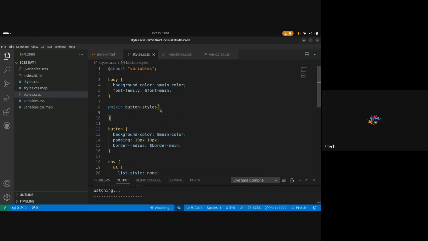So now for this one, you have BG color. So with SassScript expression, you have your BG color.